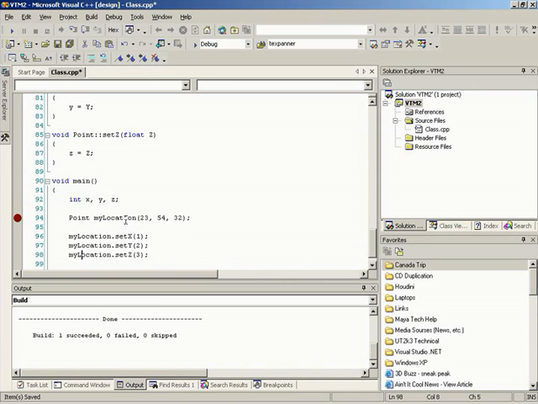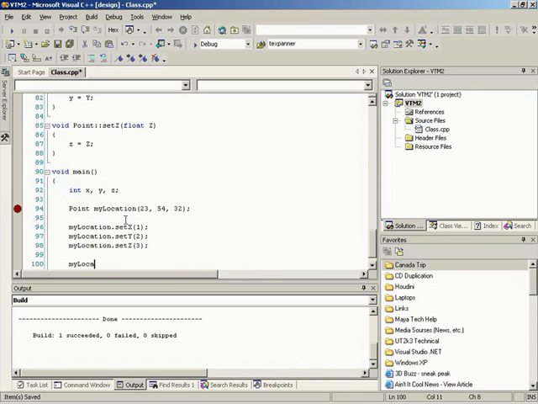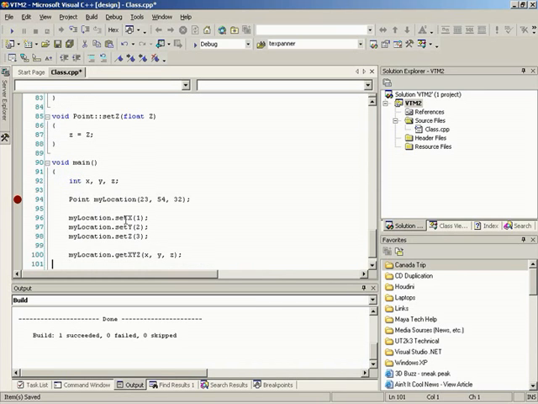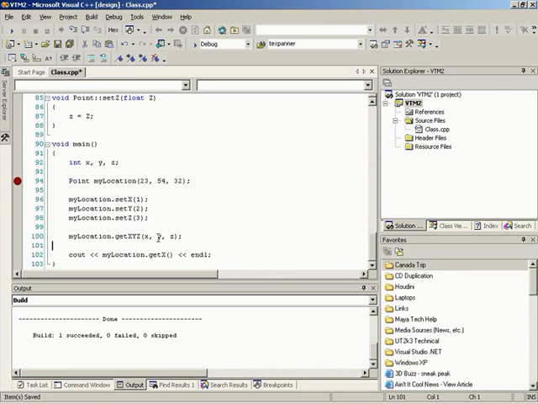Now let's go into my location: myLocation.getXYZ, and we're going to pass it 3 arguments, X, Y, and Z. Do we need the ampersand in front of X, Y, and Z? Passing by reference is the same as using simplified pointers. So no, I do not need the memory address; I need to pass the variable name. In this case, it's going to do exactly what we want.